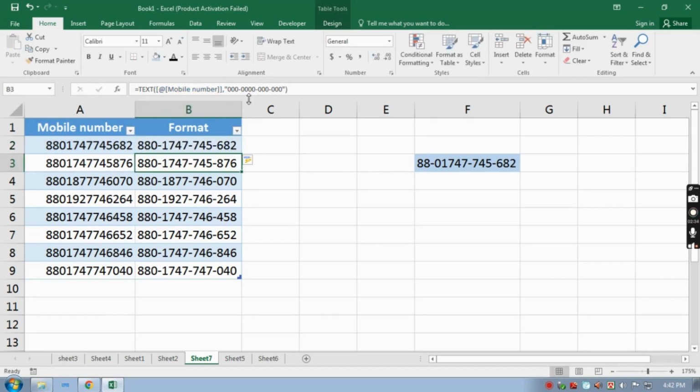See, that's how you can format mobile numbers in Excel. Just identify the type, identify the format, and use text function.